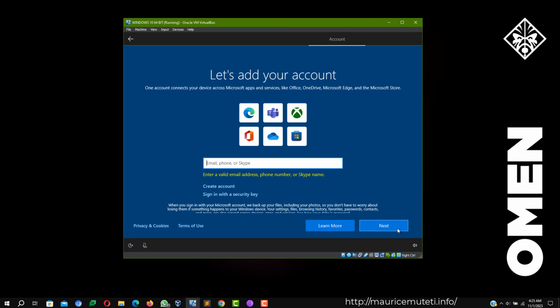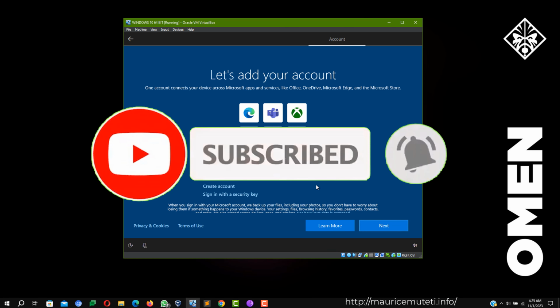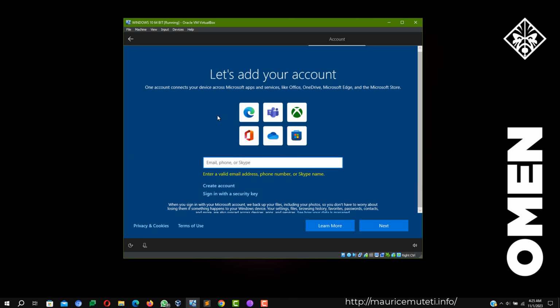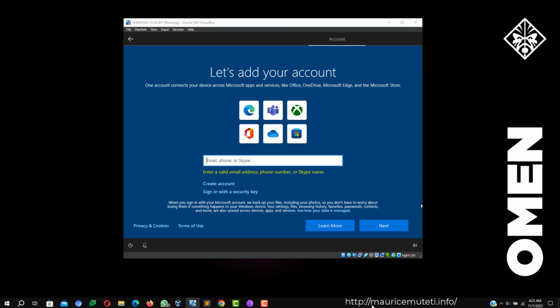Today, we've got a handy guide for those of you setting up Windows 10. Specifically, we'll show you how to bypass the Microsoft account sign-in during installation. This is particularly useful if you're using a laptop or a desktop PC.